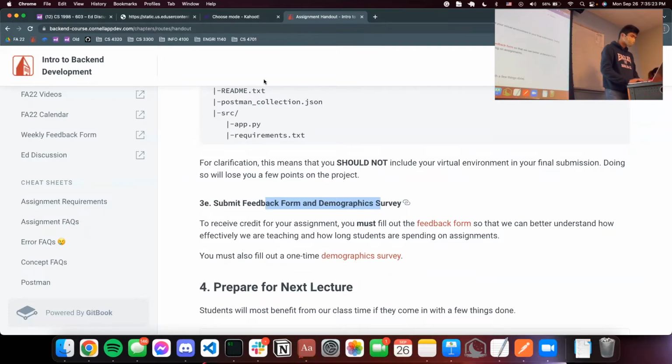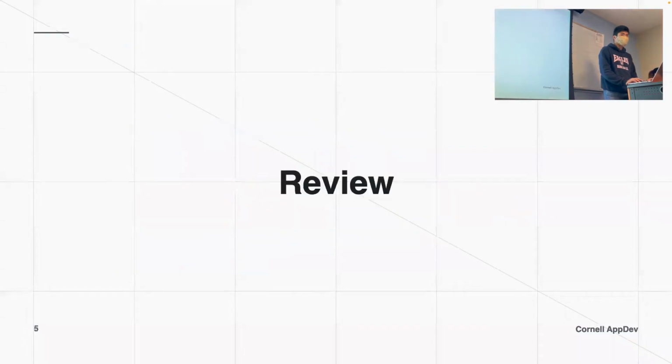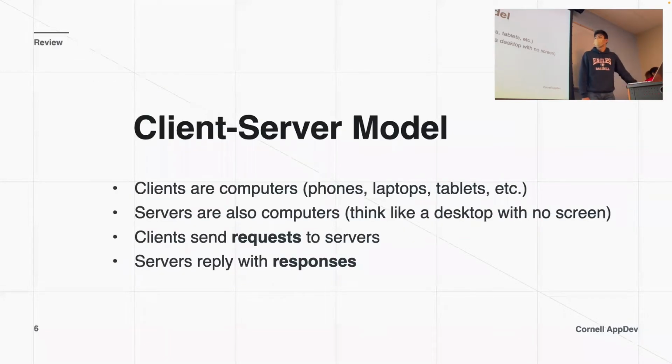Awesome. Okay. If that is the case, we can get started with the content for today. Just to quickly recap what we learned last week: we have a client-server model. Clients are the devices that you're all going to be using, phones, laptops, tablets, whatever. Servers are also computers, but they're massive computers. Like Google has a server. Again, back to the Minecraft example, Minecraft has a server, right? Those are huge computers that you connect to using the internet. Clients send requests to servers for certain resources, and servers reply to these requests with responses.